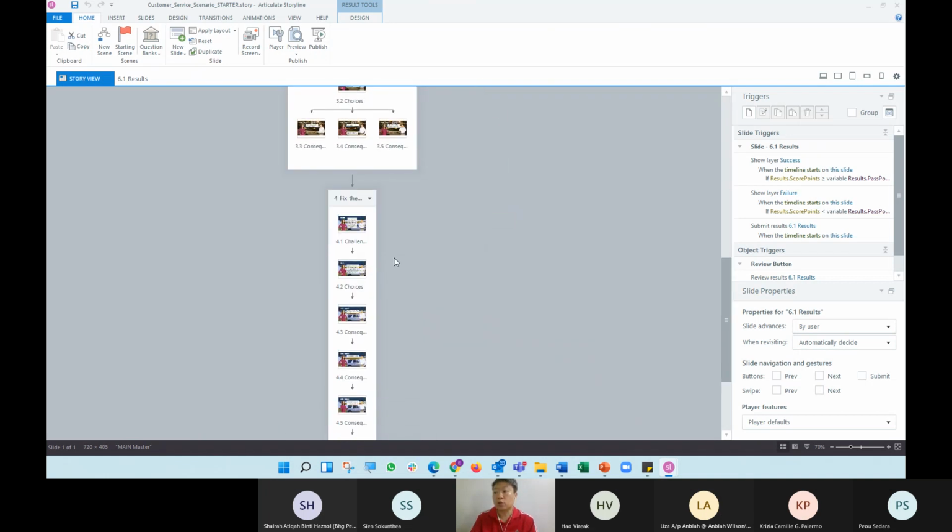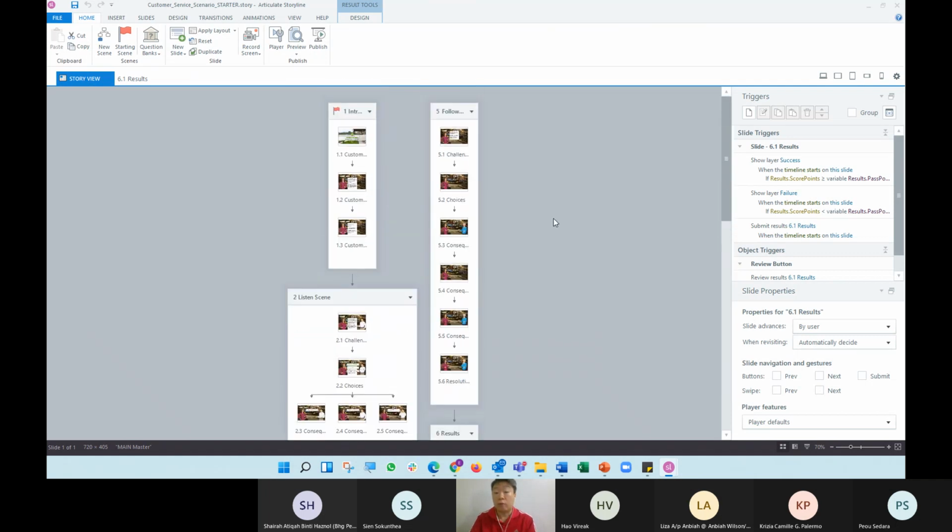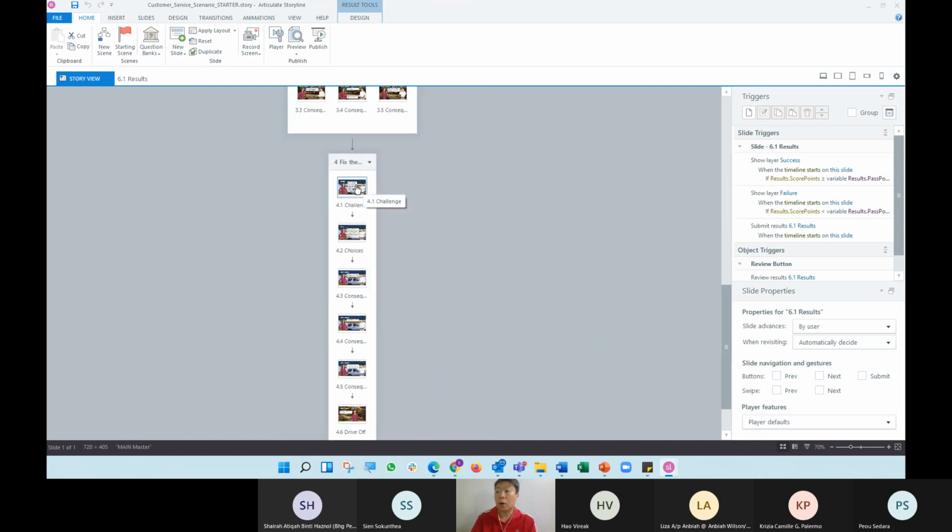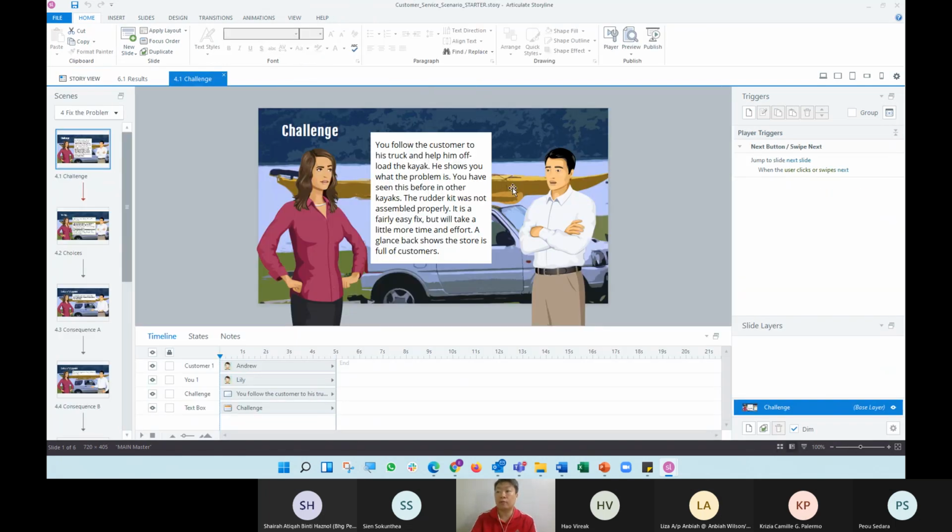Now let's try to do it together for fix a problem. I'll leave follow up for you all to do. So now let's fix the problem. The first slide under fix a problem: you follow the customer to his truck and help him offload the kayak. He shows you what the problem is. You have seen this before in other kayaks. The rudder kit was not assembled properly. It was a fairly easy fix, but will take a little more time and effort.